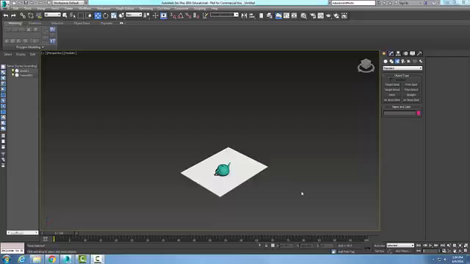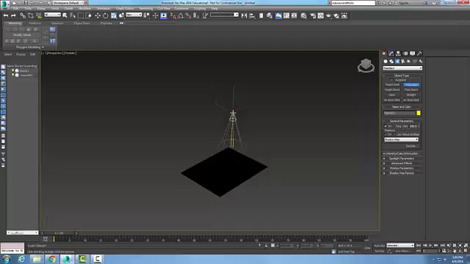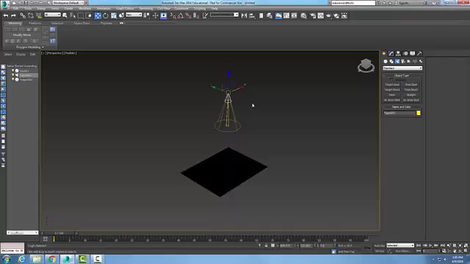A free spot is a spotlight that does not have any target. So we're going to come up into a control panel, go to create, click on lights, hit the drop down button to standard, and we'll go to free spot. And then in here, I pick and hold down where I want my light to go. So I'm just going to hold down here and place it. I'll let go and I'll right click.